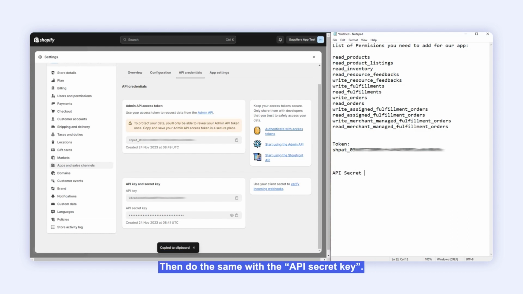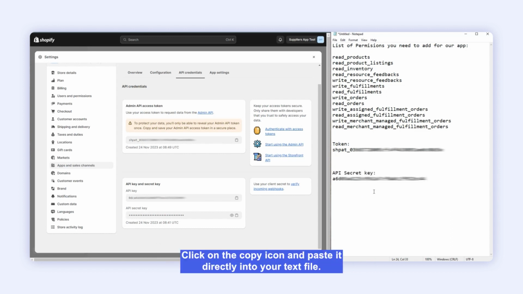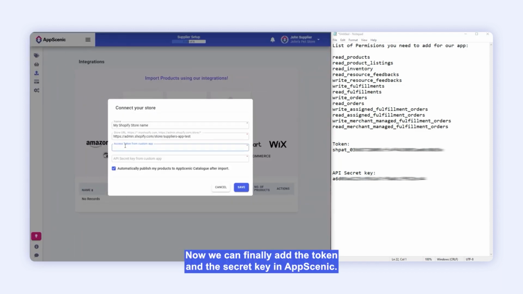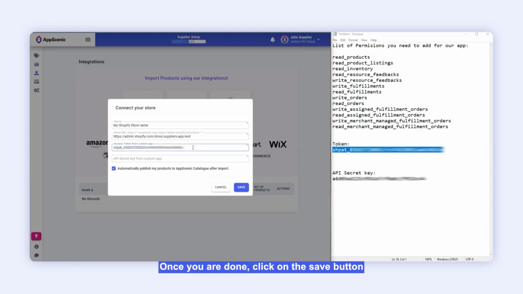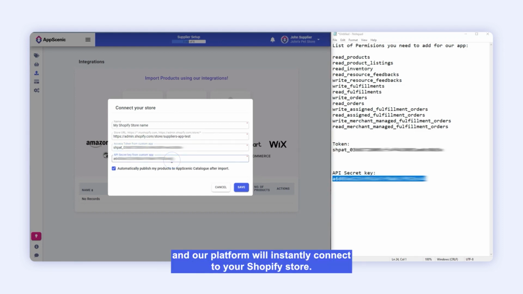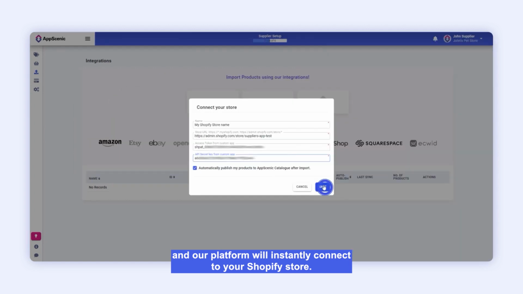Then do the same with the API secret key. Click on the copy icon and paste it directly into your text file. Now we can finally add the token and the secret key in AppScenic. Once you are done, click on the Save button, and our platform will instantly connect to your Shopify store.